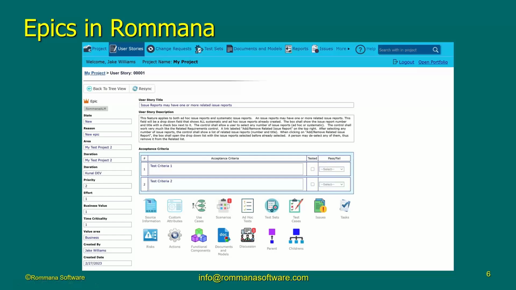So in a way, Rommana ALM treats epics, features, and user stories the same way, because the kind of things you can do with any one of those things is the same. As we're going to see on this screen and the next screen, every epic or feature or user story will have a title. It will have a description. It'll have acceptance criteria. Of course, you're free to leave those things blank. And of course, if it is an epic, you may not have acceptance criteria.